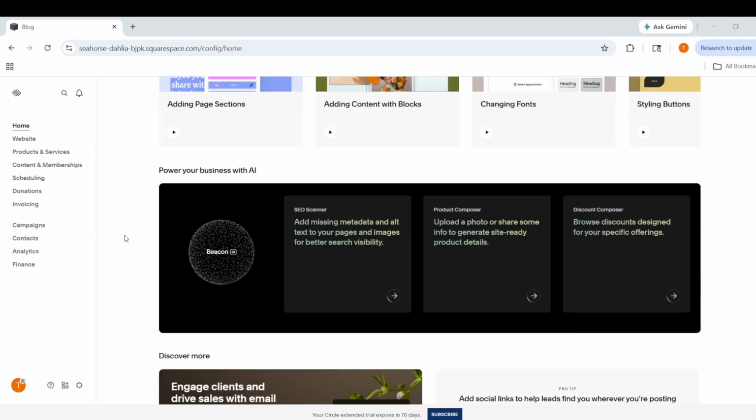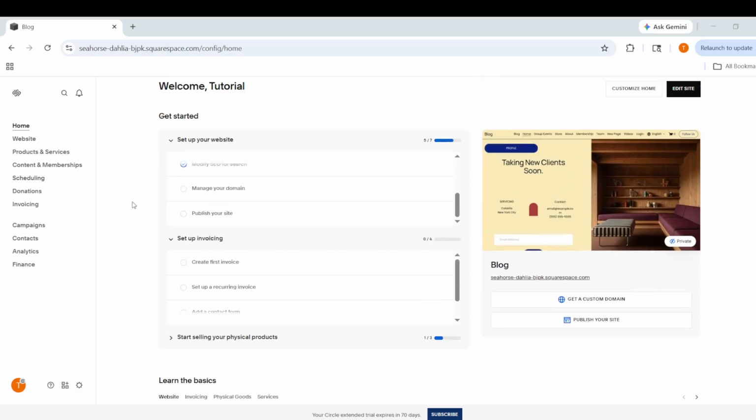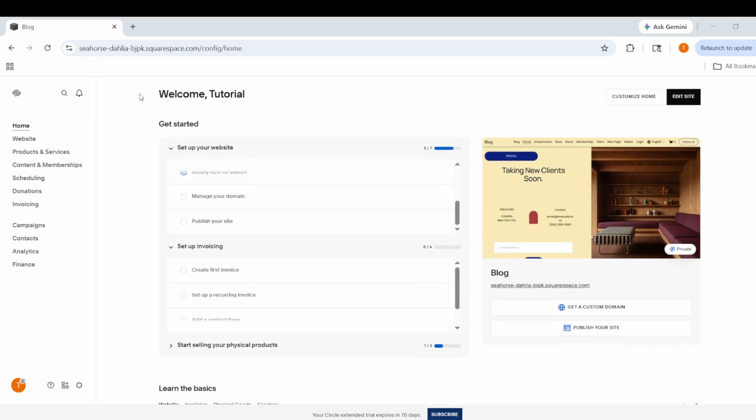To begin, open the Squarespace app on your device. Once the app loads, sign in using your Squarespace account credentials. Make sure you are using the account connected to the website you want to manage. If you are already signed in, the app may take you straight to your dashboard. If you are signing in for the first time, follow the prompts on screen until your account is fully loaded.